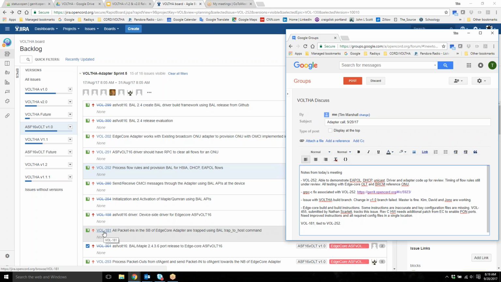Okay, to confirm, there's no additional code check-in associated with 181. It is all tied together. So how about code complete? Yeah, we're code complete. Are there other issues for which there is other code that needs to be checked in?